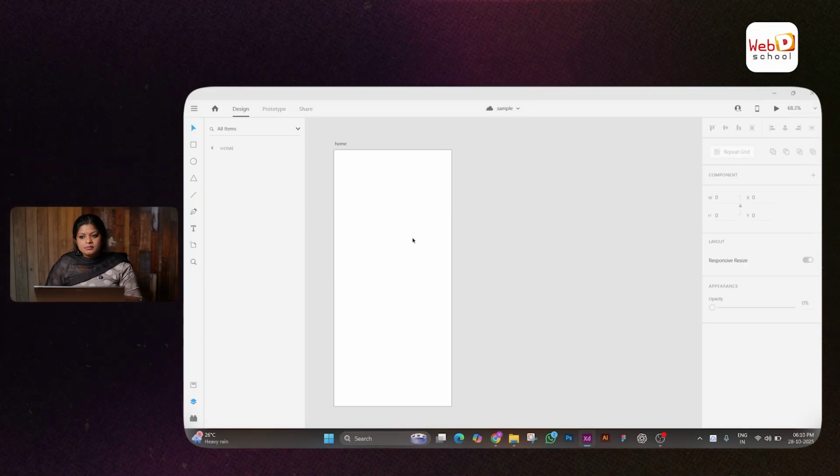What is meant by a component is a reusable UI element. Once it is created, you can use it wherever you want. You can edit it and customize it in different places of an application or a website that you are creating. So first, I'm creating a button.